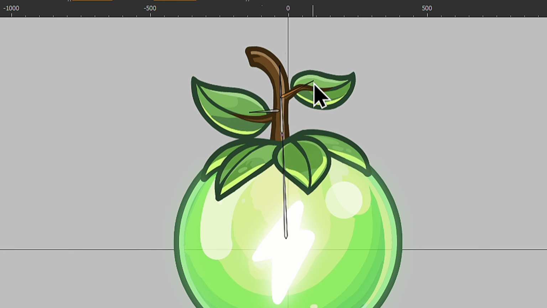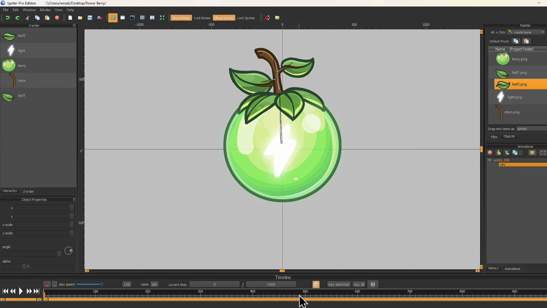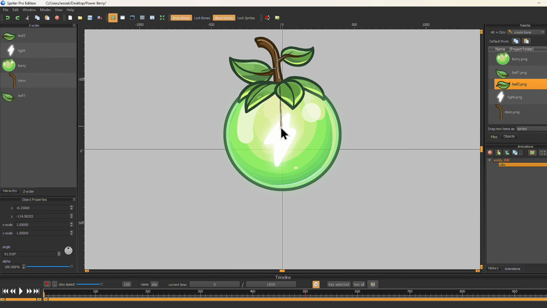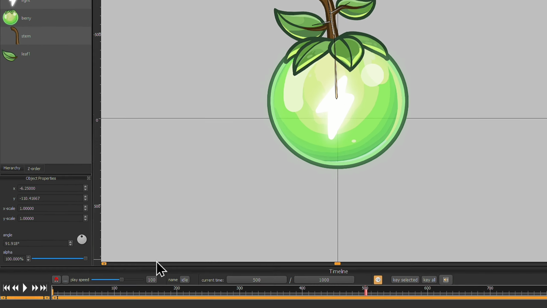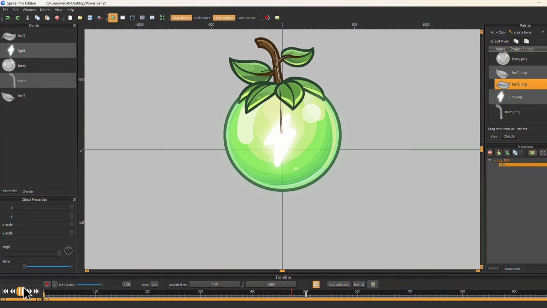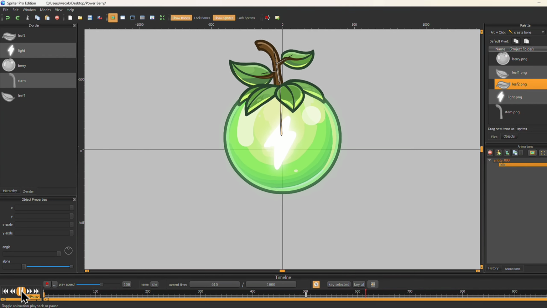Now we are ready to make an animation. At the bottom of the screen, you can see a timeline. This is where you can make keyframes for important stages in your animation. All I'm doing here is selecting the middle of the timeline and moving the object up slightly. Spriter Pro will create a keyframe automatically with that position change, then create a smooth motion from point A to point B, then back to point A in a loop.